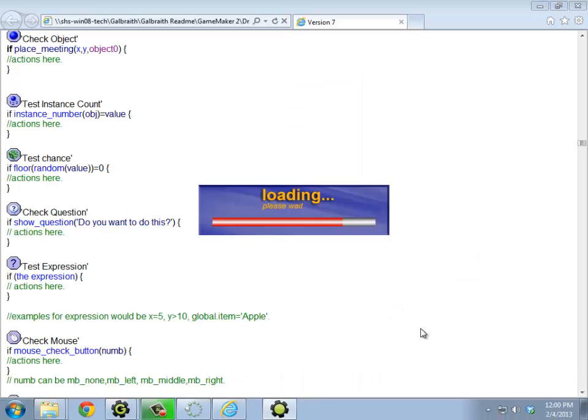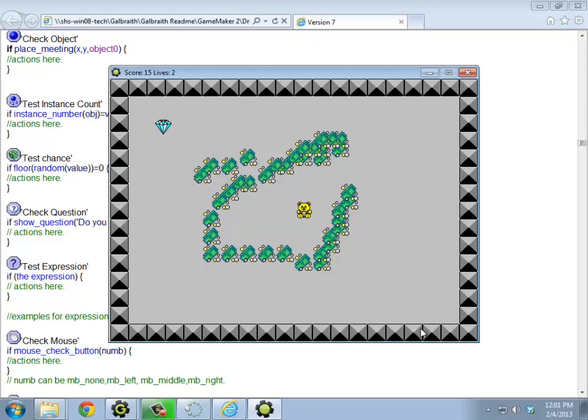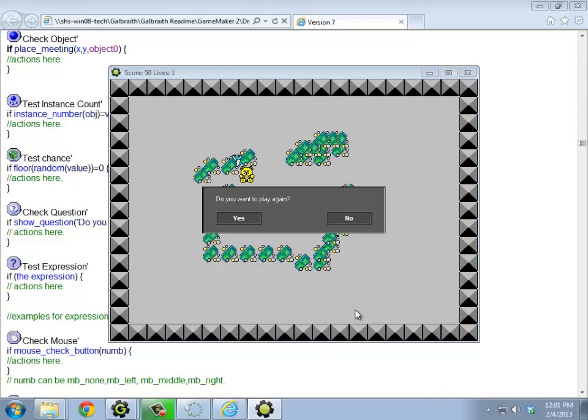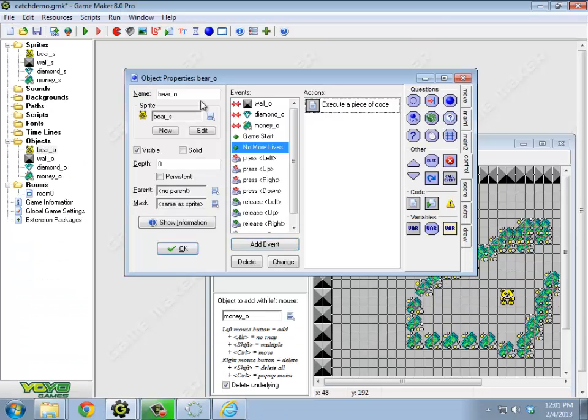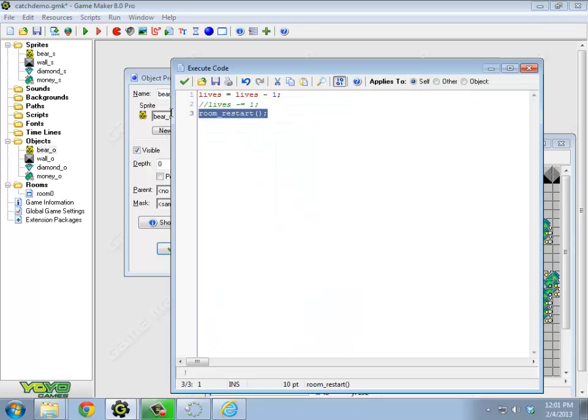I trust my code not one bit. Let's see if it works. Actually, I do, but you know. Do you want to play again? Yes. Oh no! It didn't quite work. We have run into a subtlety of GameMaker. What's happening is that this command here, room restart, is taking priority over the game restart. Well, that's not cool. How do we deal with that?